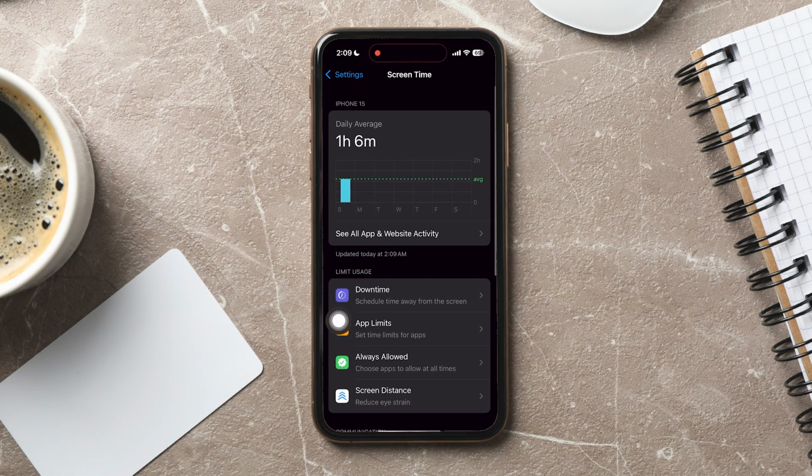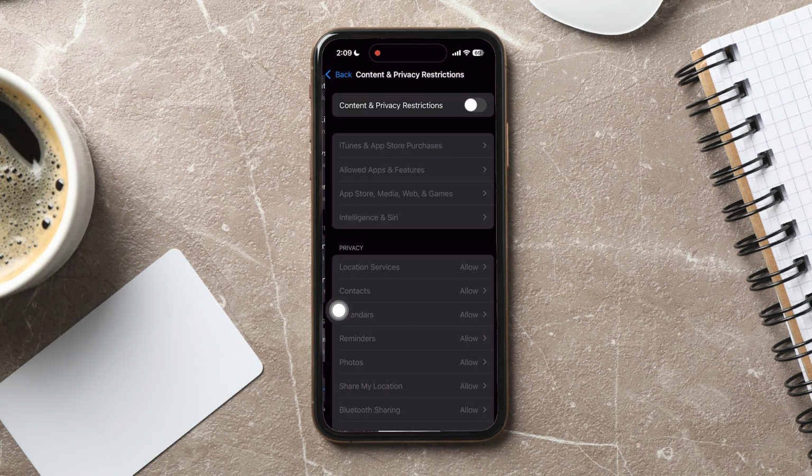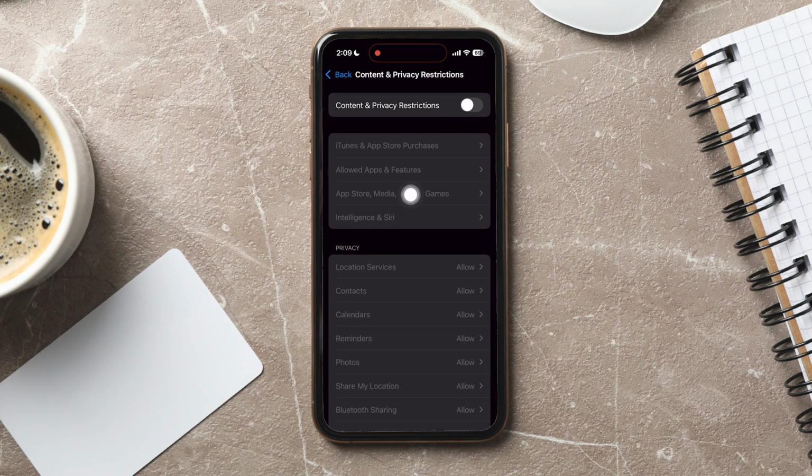This specific menu is where you can manually block or limit specific apps, features, and content. Scroll down and tap on Content and Privacy Restrictions. At the very top of the Content and Privacy Restrictions screen, you will see a switch. Tap on the switch to turn on.